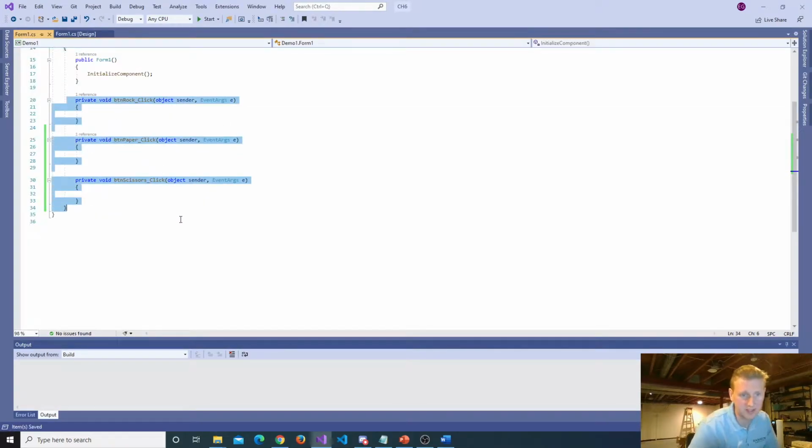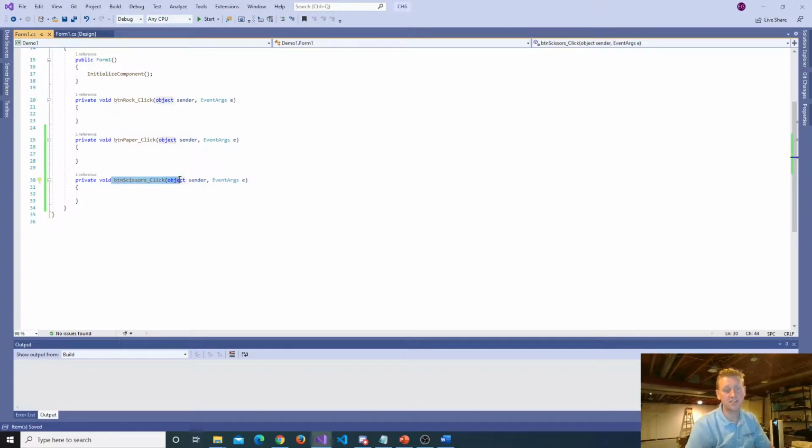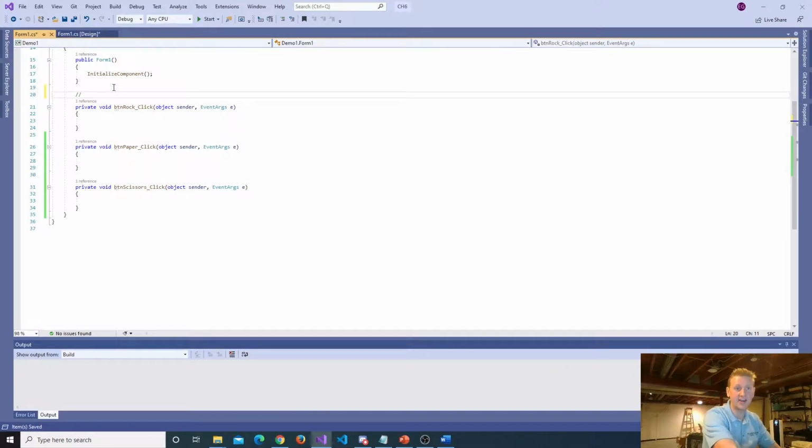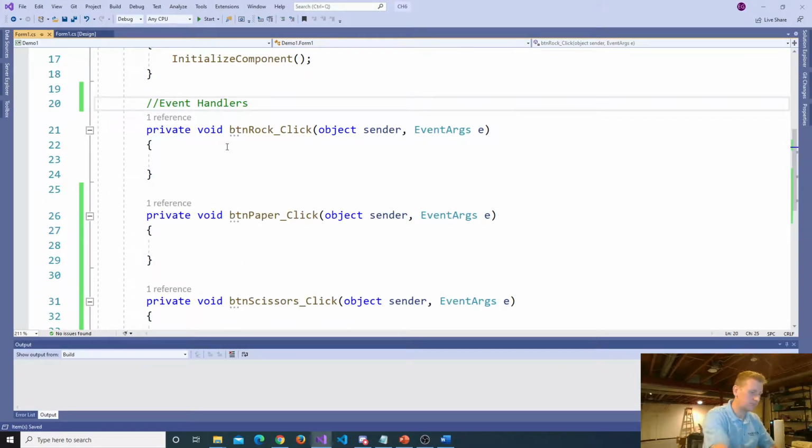Okay, so we've got 3 button clicks. By the way, these are methods. These things that are created right here, they have a more specific name, which are event handlers. Okay, let me zoom in. Event handlers are methods that respond to user interactions, aka user events.